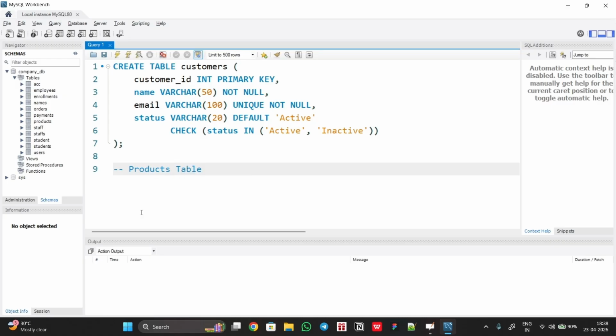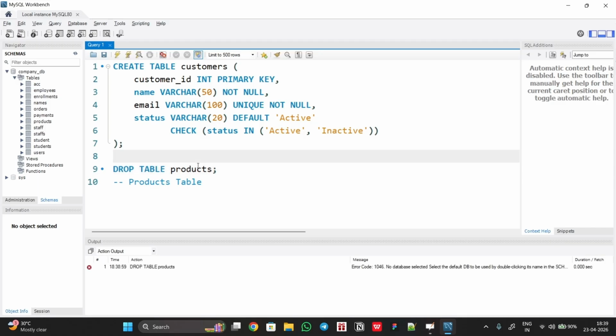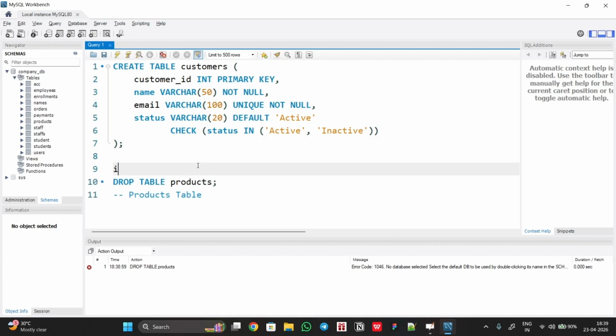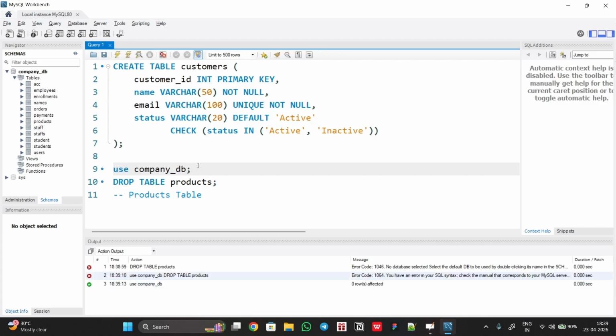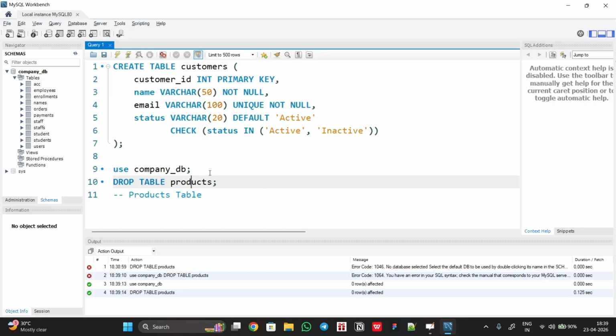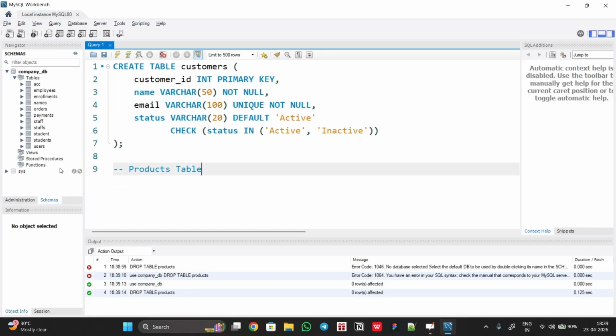Products table, and on the left hand side I can see that I already have a products table, so I have to drop that first. Drop products. This throws an error on the drop table name. It's saying please mention the DB, so I'm going to mention the DB now. Use company DB. And that's done. Right, now I will clear this up.